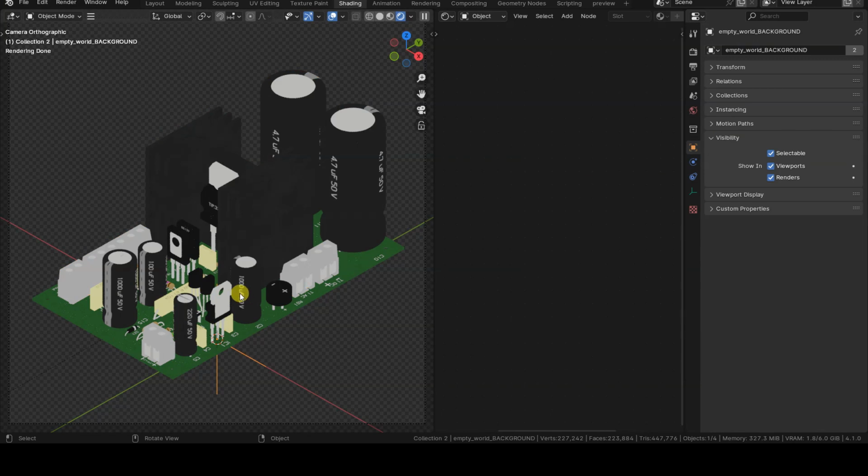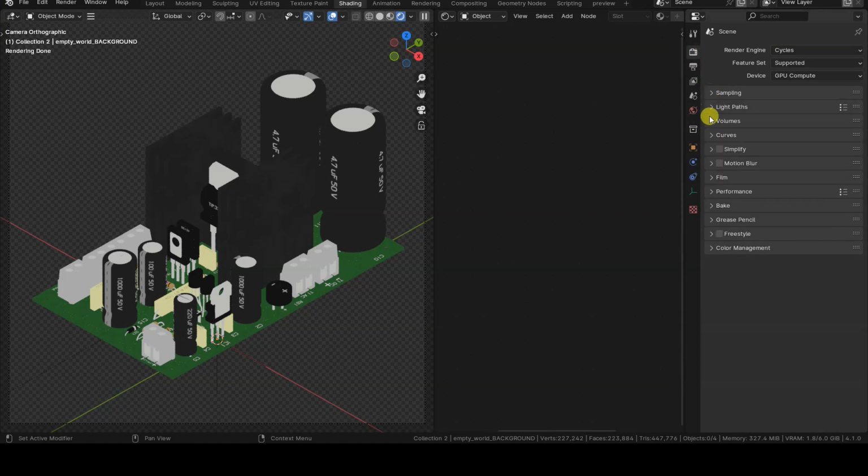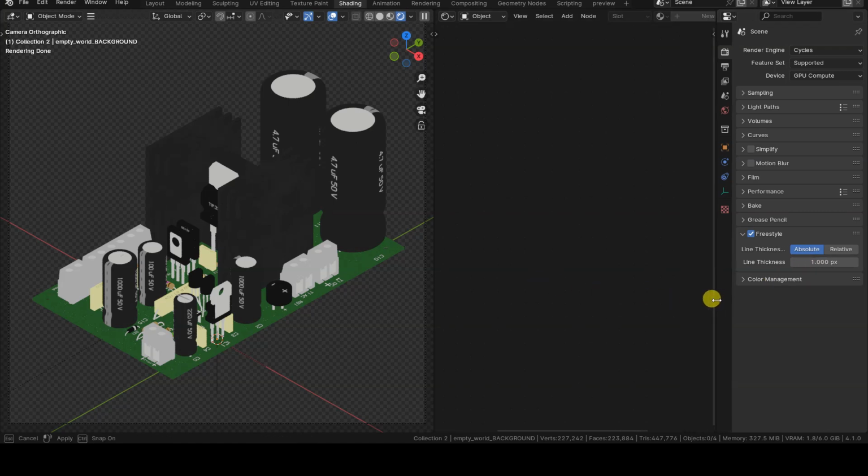In the rendered preview of the 3D viewport, we have a result that is already interesting by itself, but it can be improved by adding some lines to highlight the contours of the objects. The Freestyle module is perfect for this. We can enable it in the specific section of the Render tab within the Properties editor. In this tab, we can also set the line thickness implementation mode and, in the case of absolute mode, the line thickness in pixels.